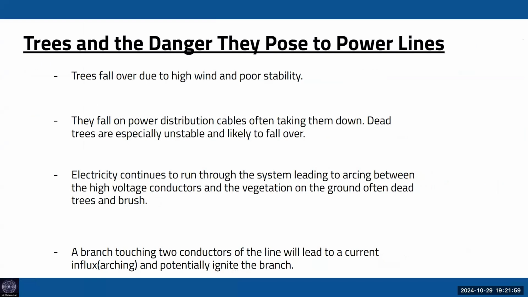The first key risk factor is surrounding trees. Trees often fall over due to high wind and poor stability. We often experience the effects of this, like power outages and network problems caused by trees falling on power lines. However, the problem is twofold when a tree falls onto a power line. Electricity continues to flow through the line, leading to something called arching, or when the high voltage conductors on the power line and the vegetation on the ground, like trees and shrubbery, form a path for electricity to flow through. This often leads to the branch or shrubbery lighting on fire, possibly creating the beginnings of a forest fire.